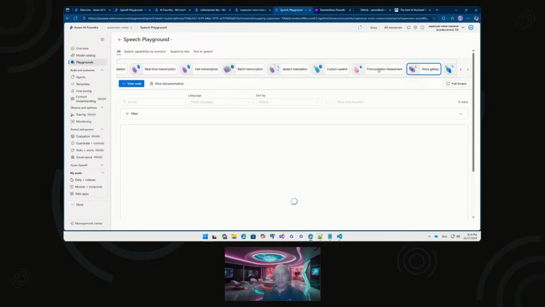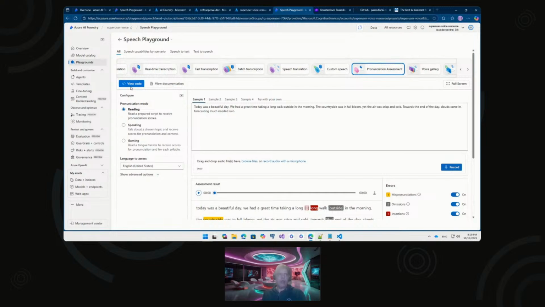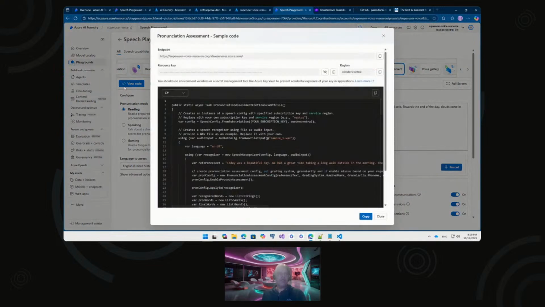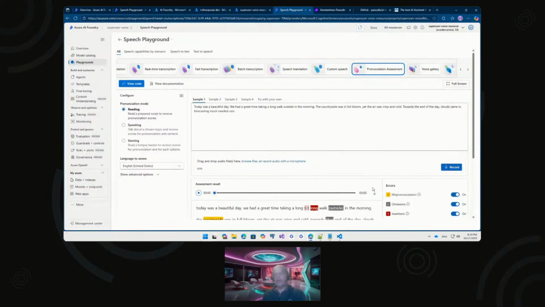Voice gallery, pronunciation assessment, I'm sorry, where you can see here that you have this nice view code button, which I wanted to show you. It's really very interesting that you can get the code ready. And of course, you have all the hyperlinks to go and get sample code. Makes your life so much easier. And with some help from Copilot or from GitHub Copilot, you can easily get something up and running and start to understand how this works. Microsoft really makes our life much, much easier.